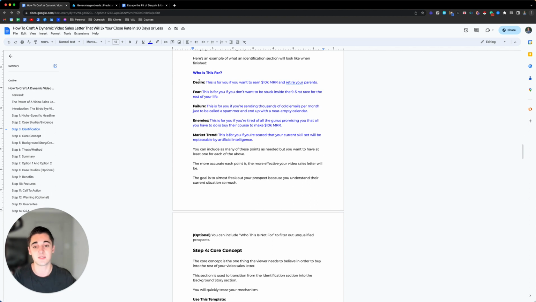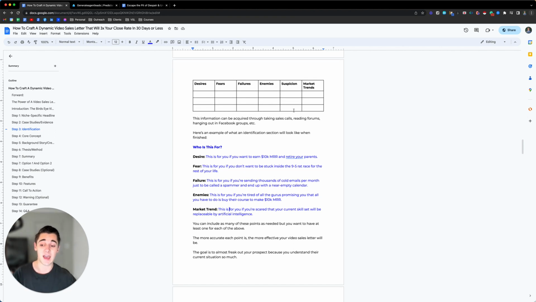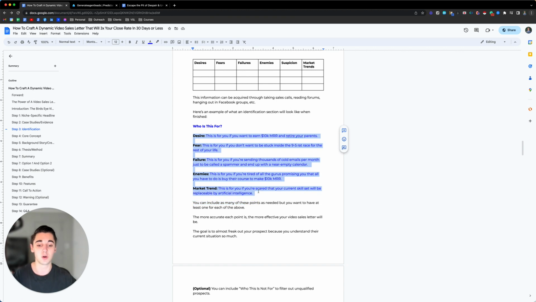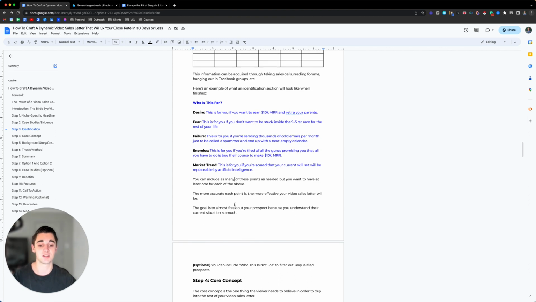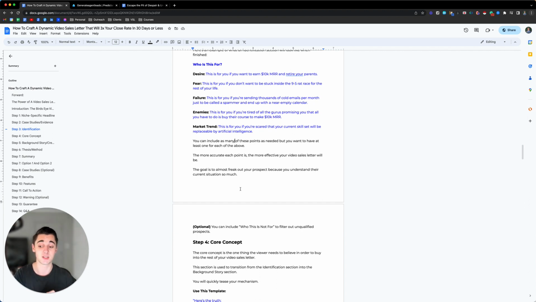So what you can do is take the desire, the fear, the failure, and combine all these different points into one "this is for you" statement, okay? So you can include as many of these points as you need, but you want to hit at least one for each of these, right? So one for desire, one for fear, one for failure, one for enemies, one for suspicion, and then you can keep adding as many as you think you need to really identify with the viewer. And when you're doing this, you want to make all these points for the ideal prospect that you want to work with. And the more accurate each of these points are, the more effective your video sales letter will be. The goal is to almost freak out the prospect because you understand their situation so much. That's really the goal of this section, okay?